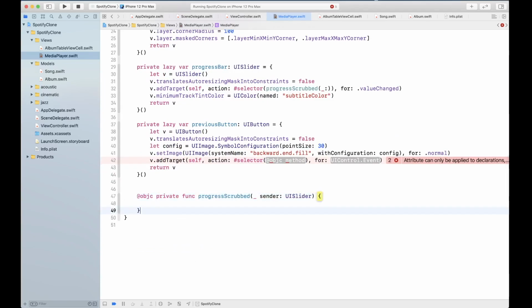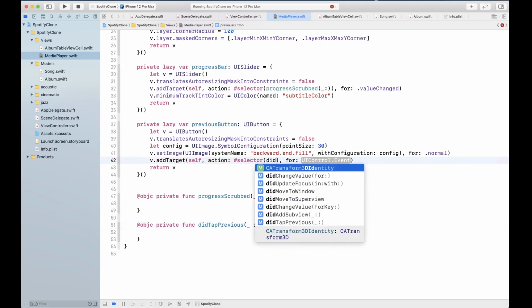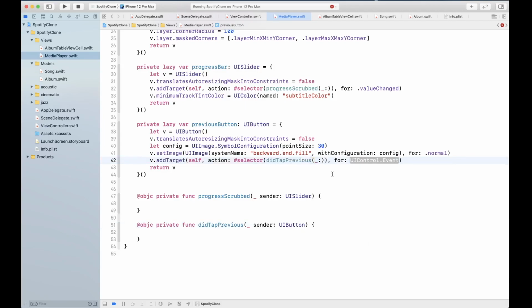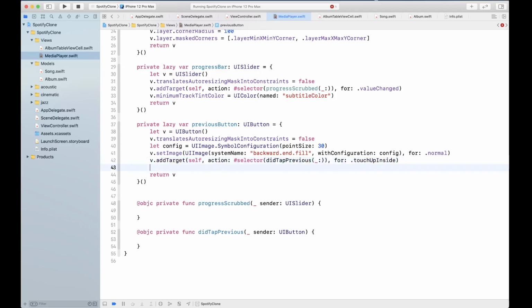So I'm going to copy this guy right here. I'm going to change some properties. So sender is going to be UIButton, and this one is going to be called didTapPrevious. Okay, so we can use that didTapPrevious. Touch up inside is going to be the event that's going to be fired. Okay, basically when you touch up inside, that's when this target action is gonna be fired. Okay, and we're gonna also have the tint color as white.